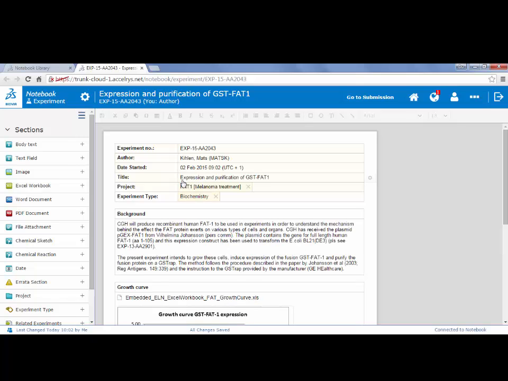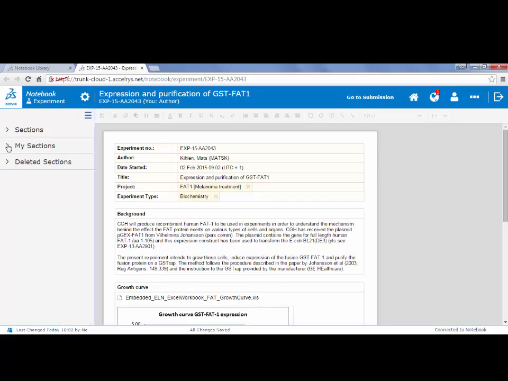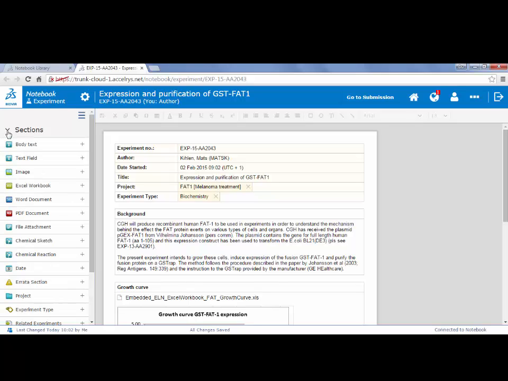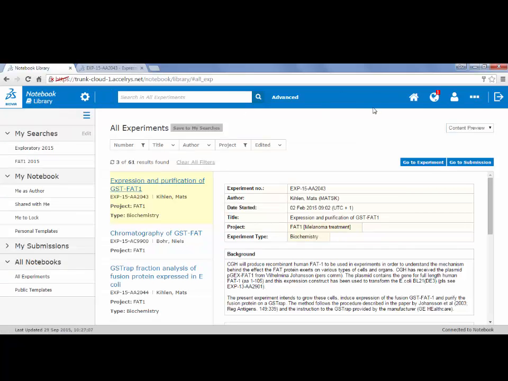The experiment and template editors are very similar to how they were before. You still have the sections toolbar to the left, including My Sections and Deleted Sections. At the bottom of the page, you will see the save status and a timestamp with the last user to edit the experiment. Having experiments open in different tabs allows you to quickly switch between different experiments and the home page.